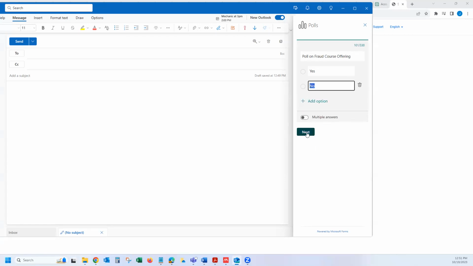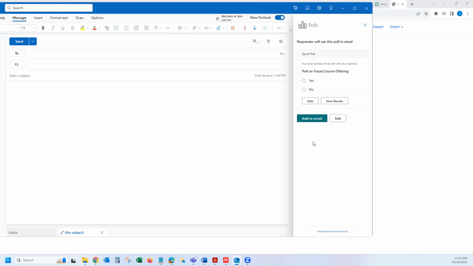So the next thing you have, you could choose to create multiple answers whereby the respondent could choose more than one answer. In this case, I just want one single answer, so I will leave it as it is in the default. Then I go to next. And basically, I could check whether the poll is working correctly. That seems to be working correctly.